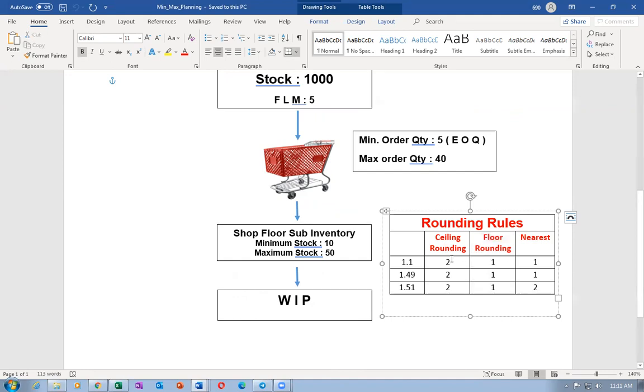So what is ceiling rounding? If you have 1.1, the ceiling rounding will bring it to 2. 1.49 also becomes 2, and 1.51 also becomes 2. So whatever the value is, it gets rounded up to 2 for ceiling rounding. For the nearest rounding, fine, 1.1 will become 1.